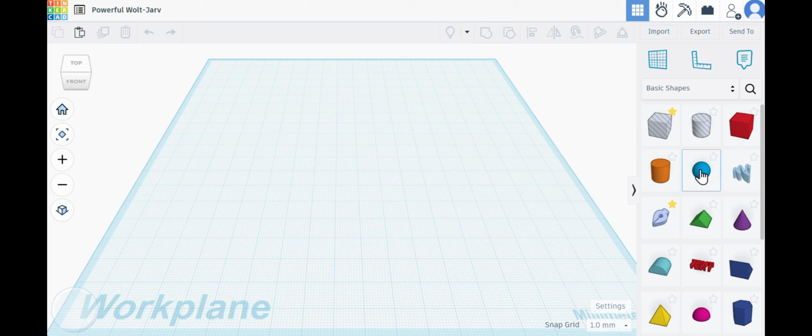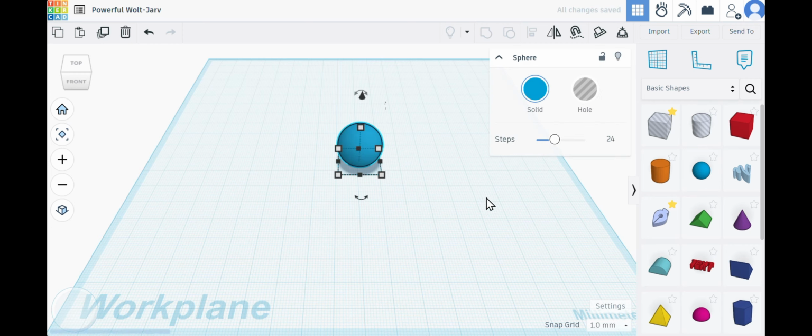So what you're gonna want to do is that you're gonna bring your big cursor over here to the sphere, and then you're gonna drag the sphere into your workplane.